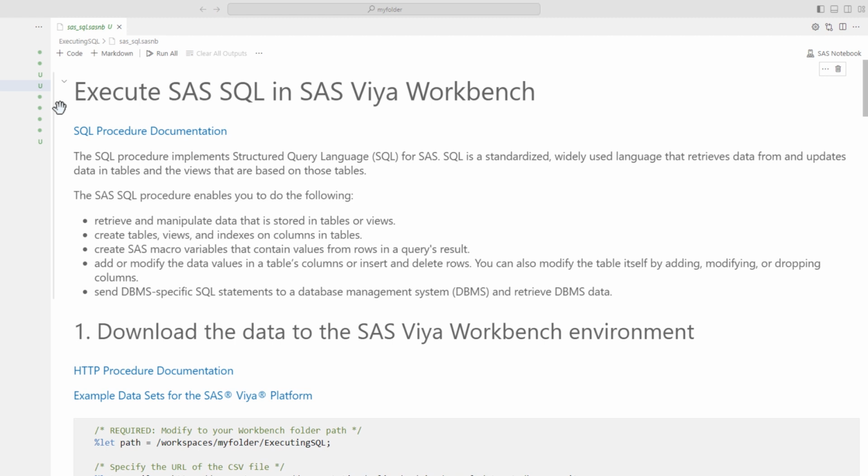If you have access to a database, procSQL enables you to execute SAS SQL or native database SQL on the database. The SQL procedure resembles other ANSI SQL implementations, but it does offer some specific SAS enhancements. I'll cover a few of those here.